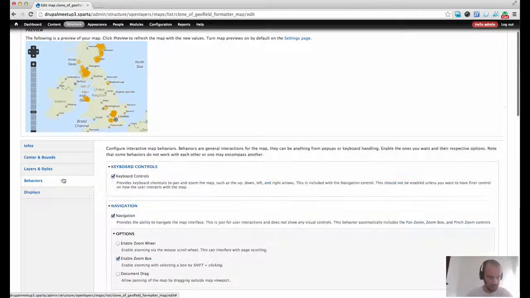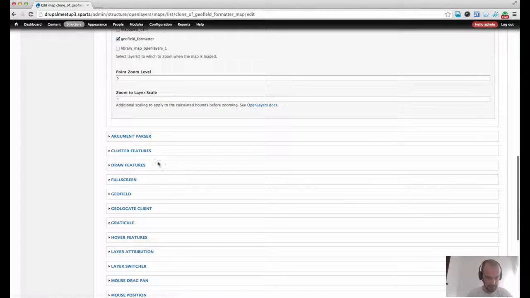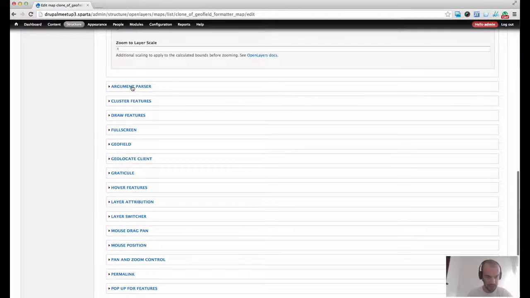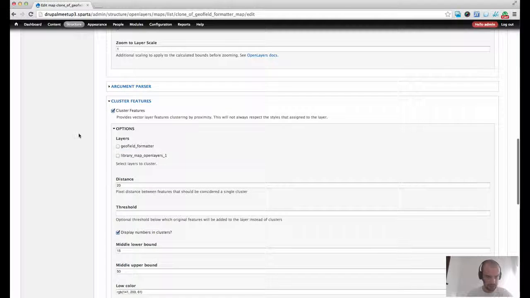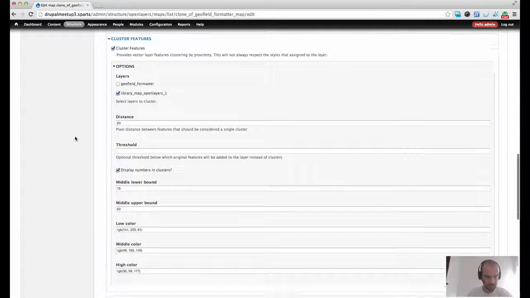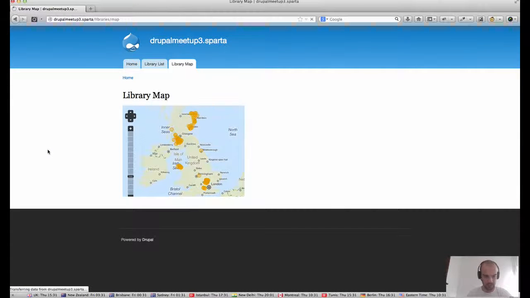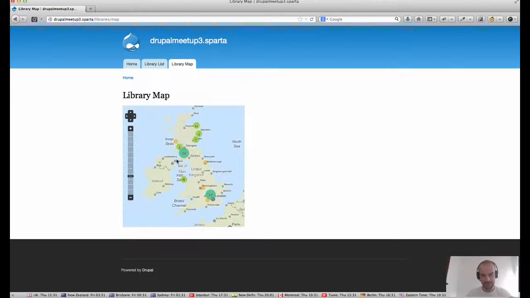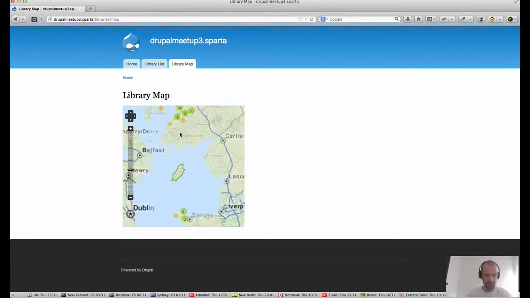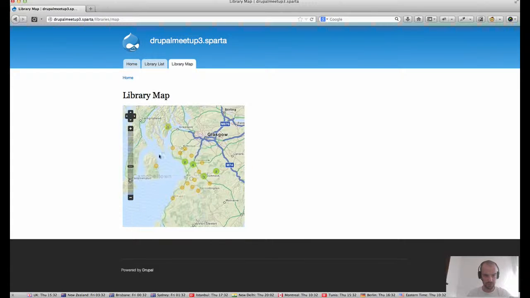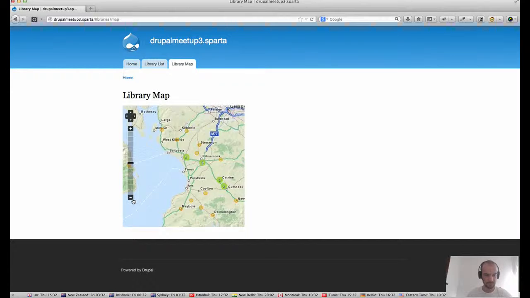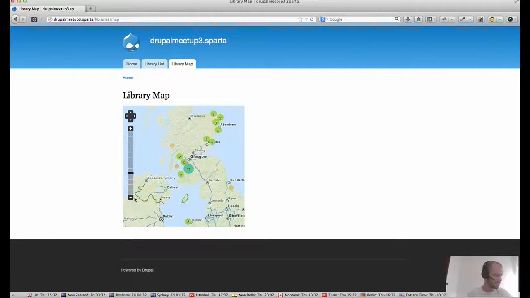And behaviors. I just find clustering. See all these behaviors that we can add and configure. All I have to do is enable clustering, save the map, reload the page, and you can see this is quite a bit clearer now. We can see whenever there's a large number of libraries close together, it will be grouped into a bunch, and when you're zooming in, it will be ungrouped as you get closer in. So that should be the end of step 2.